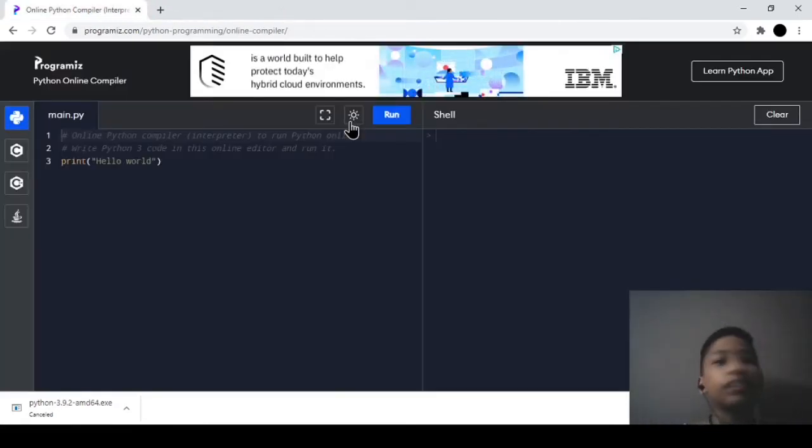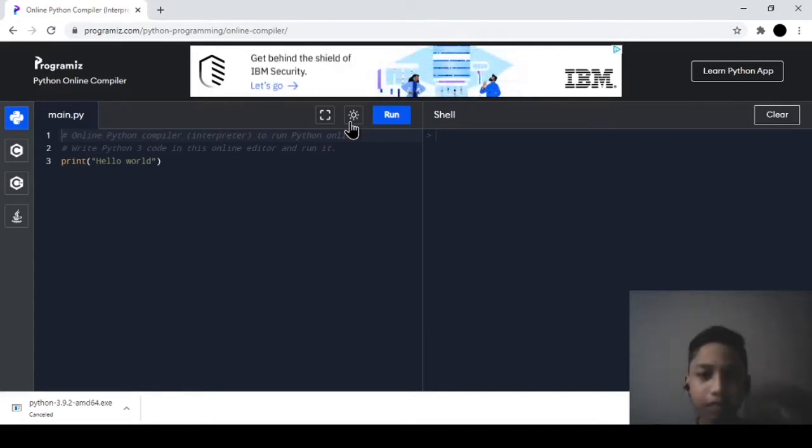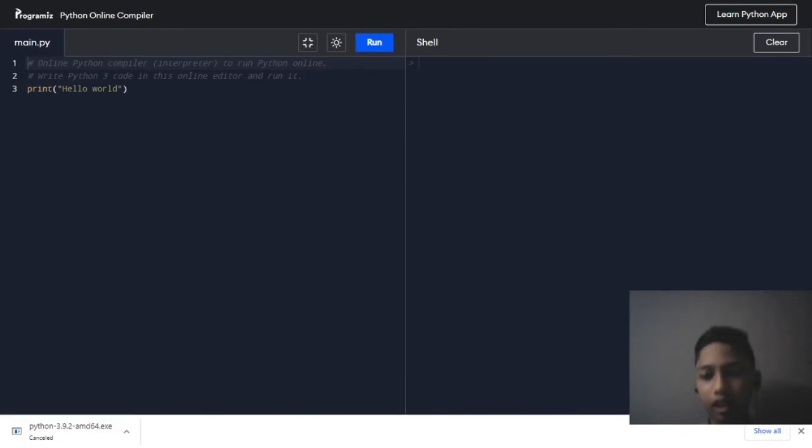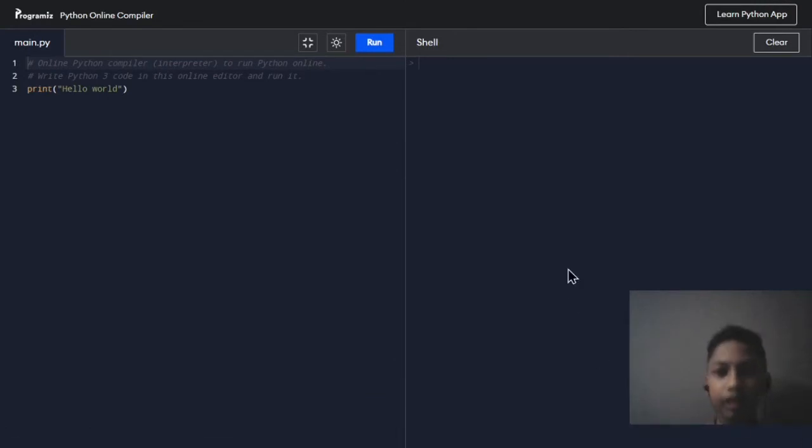I'm gonna be using it in the dark mode as I like it, but sometimes I may change it to the light mode. I'm filling the screen to hide the ads and all other things other than what I need. I'm gonna cancel that as I don't need it. Here are 2 comments, this line and this line, and then there is an example code that has been given. I'm gonna show you running it, and then I'm gonna explain it to you.